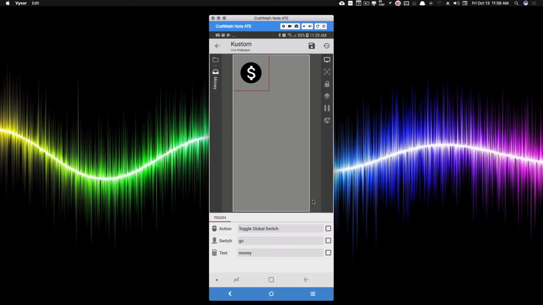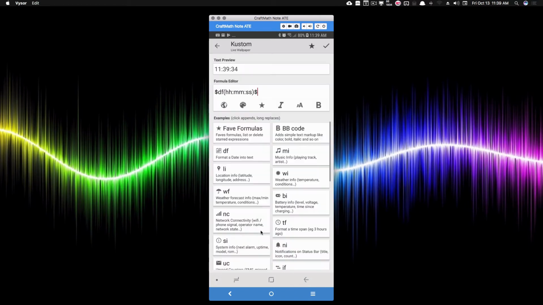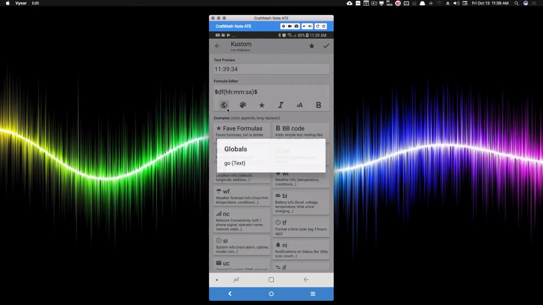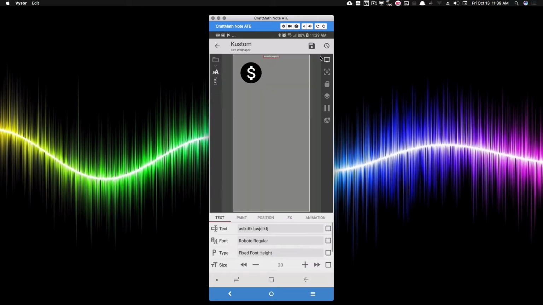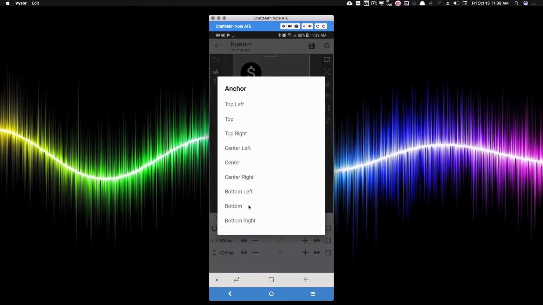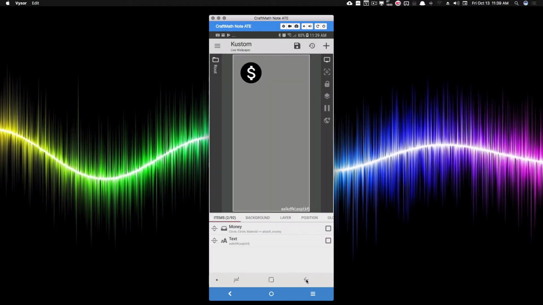Now, for teaching purposes, let's go ahead and add a text item back in our root. This text item, I'm going to set it to GVGO. And of course, we're going to see that nonsense I typed earlier. And I'm going to position this in the bottom right-hand corner, just for teaching purposes. Bump the size up. And now let's go ahead and work on our on-off switch as well.